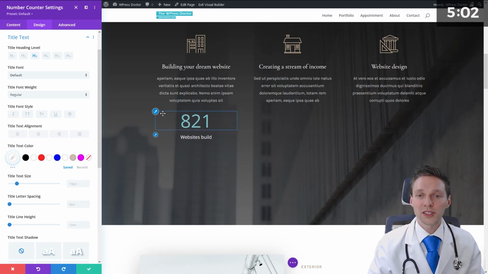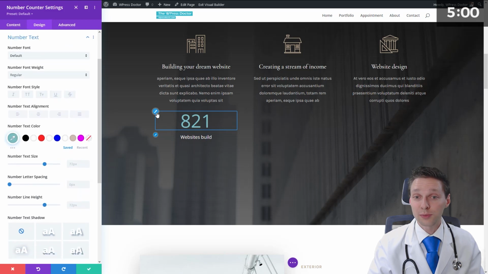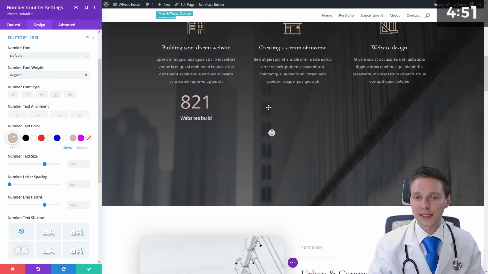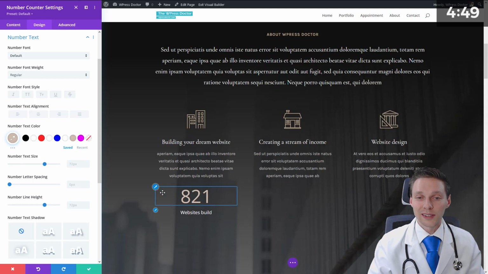To make it more consistent with the rest of the website, we go to this brush icon and we press this color. I've created it. I use this color more in this entire website on this page, so this one looks better.